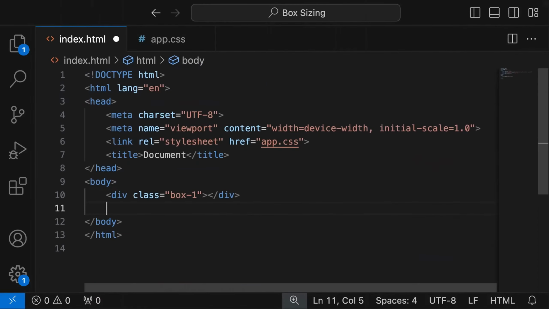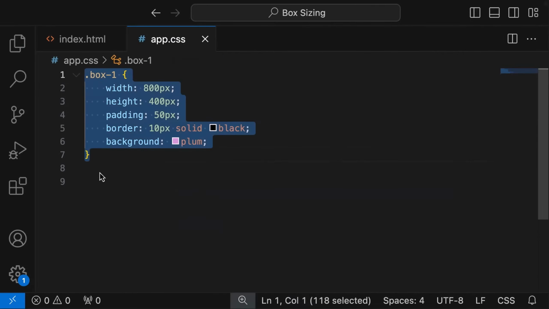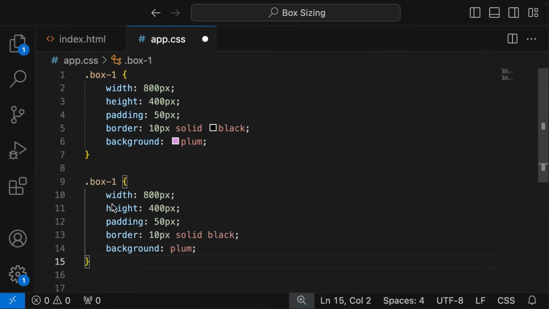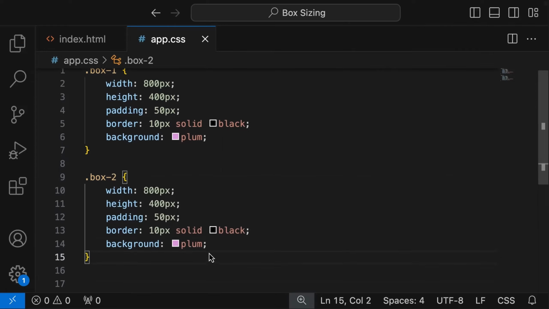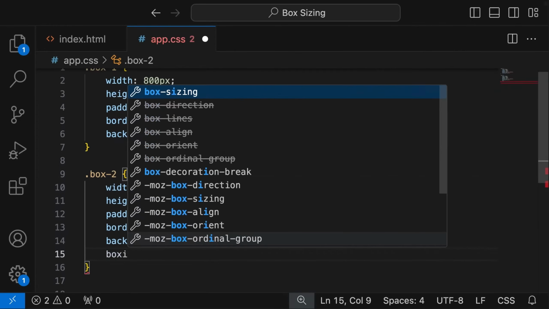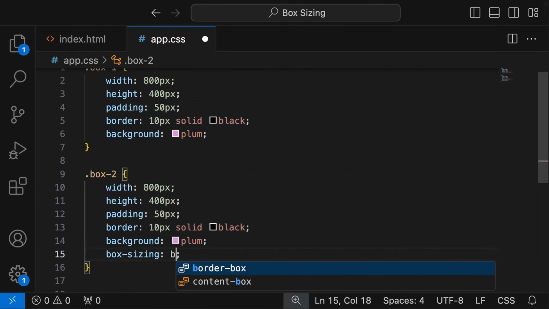In our index.html file, I'm just going to add another empty div, and I'm going to give it the class box2. In app.css, I'm just going to copy this rule. I'm going to paste it over here, and I'm going to update the selector to box2. I'm going to leave all the values, but just add in the box sizing property. And I'm going to set the value to border box.